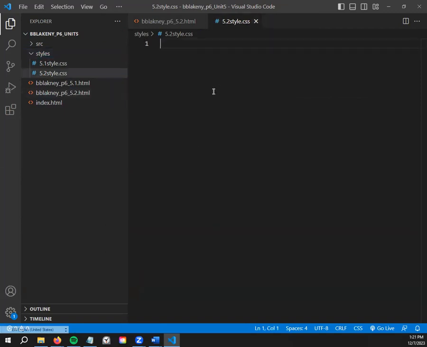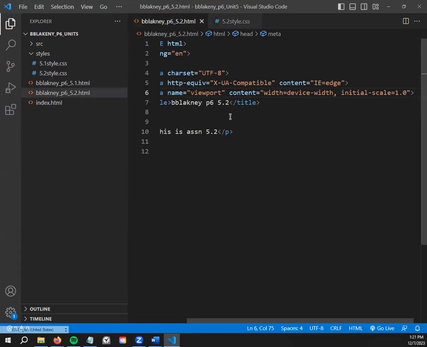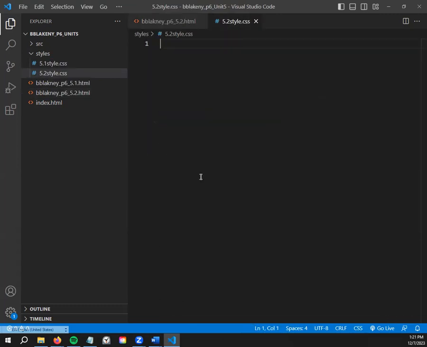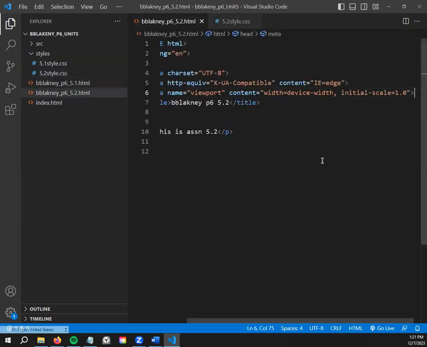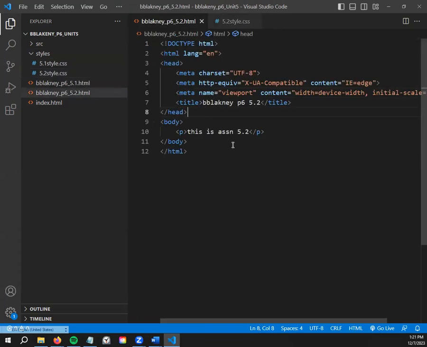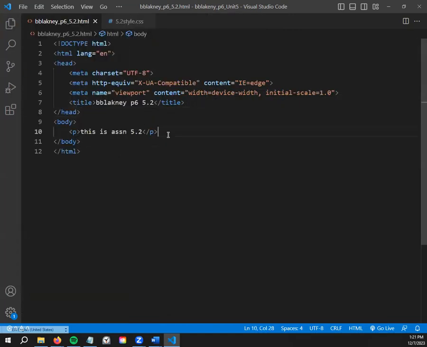So now the only two tabs that I should have open are my 5.2 HTML that I just created and my blank 5.2 style sheet that I've just created. You can tell it's correct because these two are offset from one another. And now I just have a little bit of placeholder text on my 5.2 so that I know that something will display when I run this HTML.